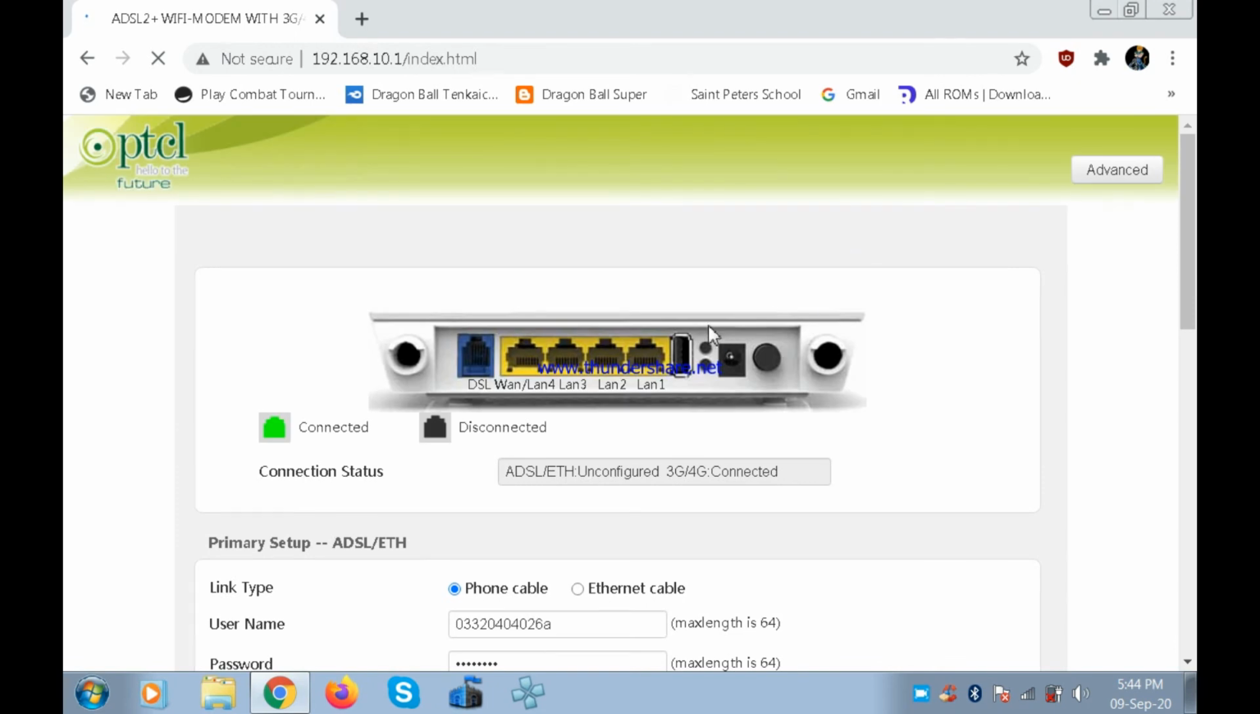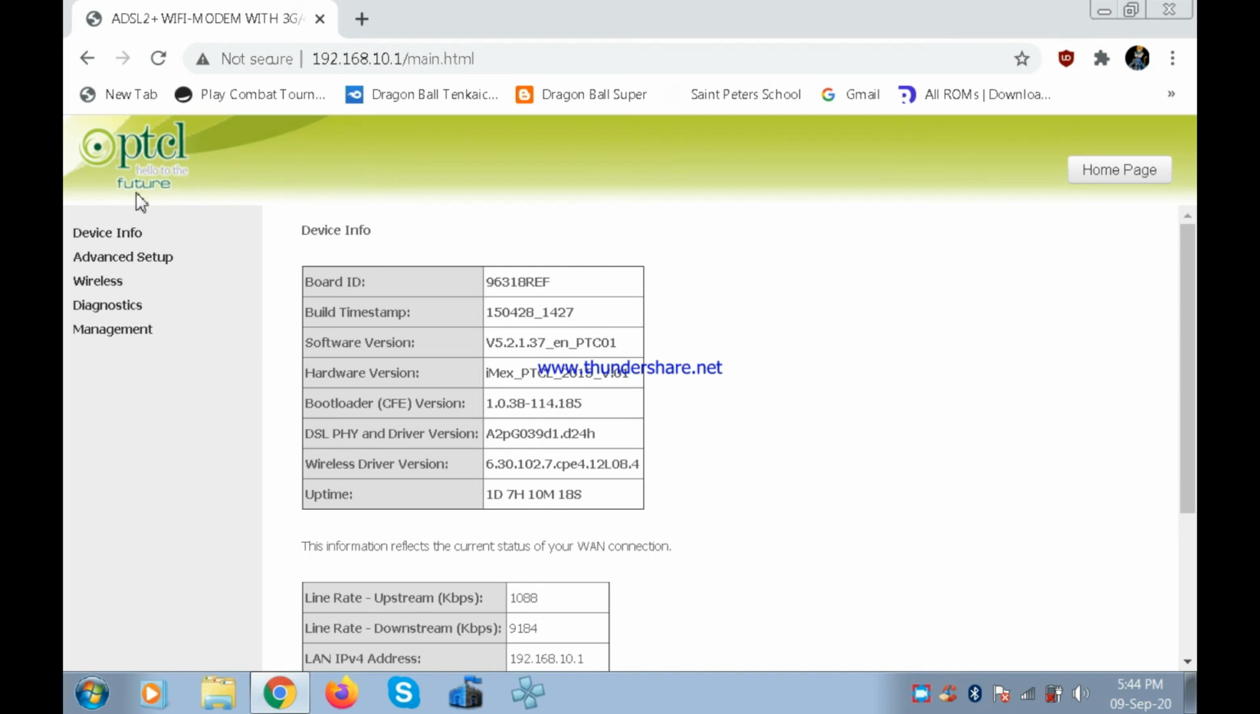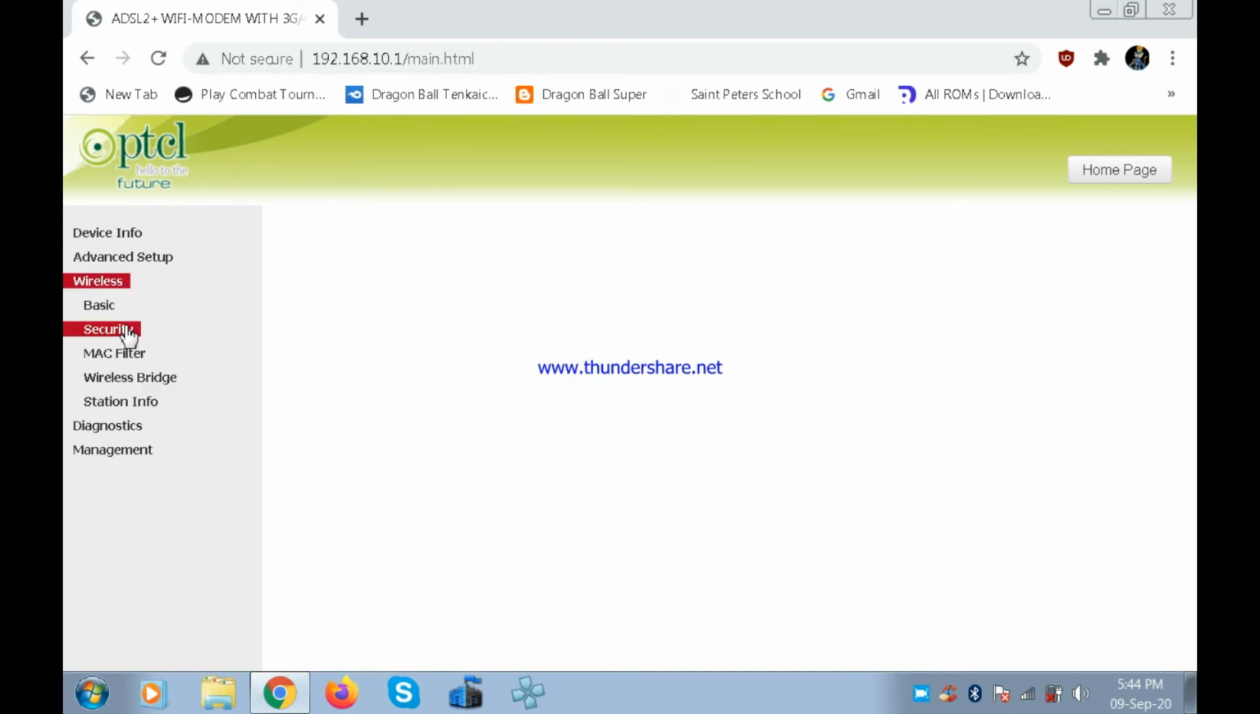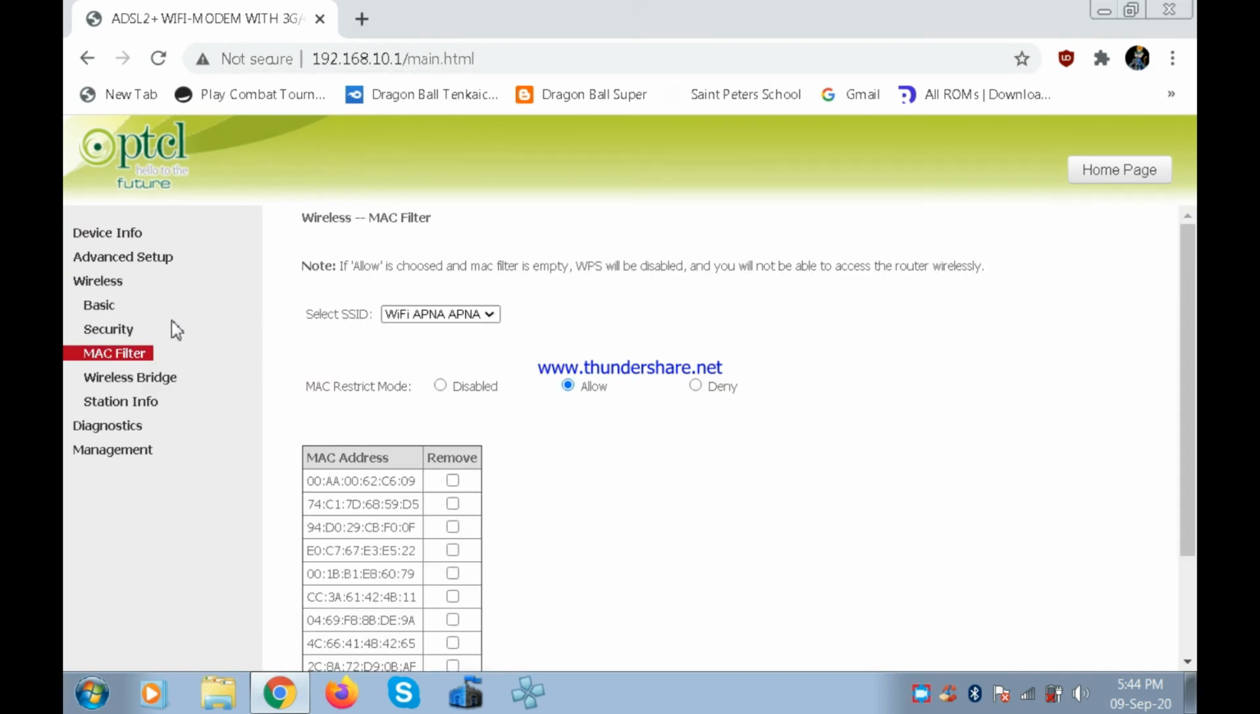Alright, so once you log in, you're gonna see a screen like this. All you have to do is click on advanced, go on wireless, and hit MAC filter.